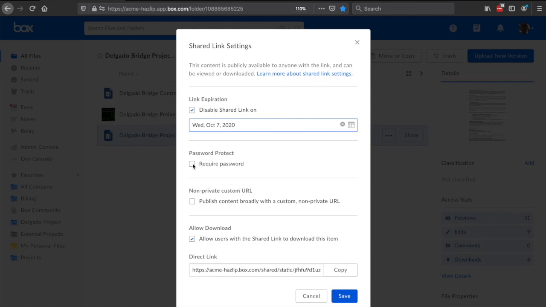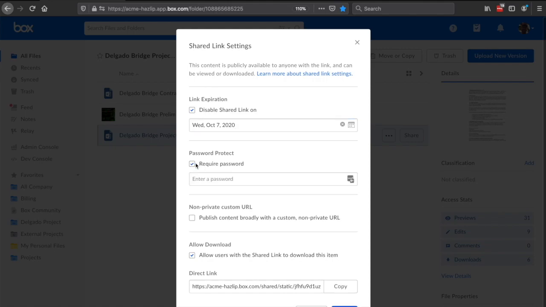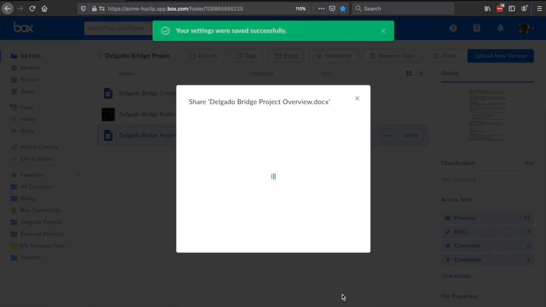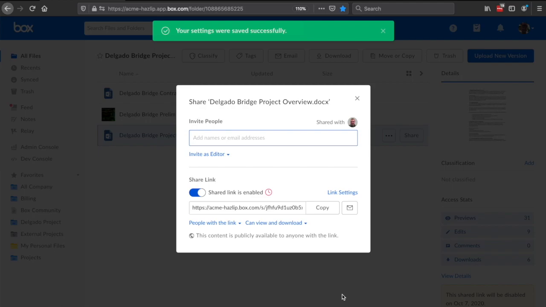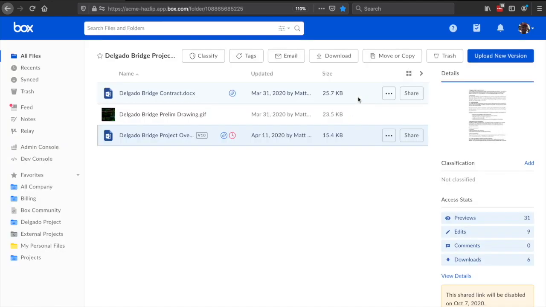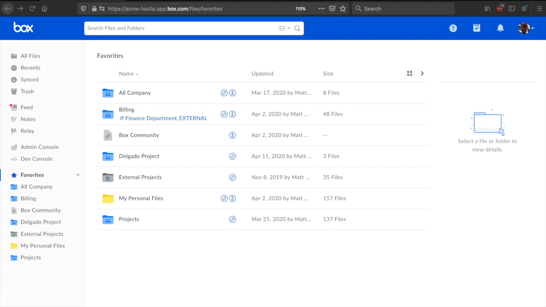Next is the ability to password protect the link. If I click this checkbox, then I have the option to set a password for the link. You can change that password whenever you want as well, just by updating it here. When I'm done setting these options, I can just click Save. If you decide to change any of these link settings later, you don't need to worry about sending a new link. The link itself will remain the same, and any changes will be seamless to the folks accessing the link.